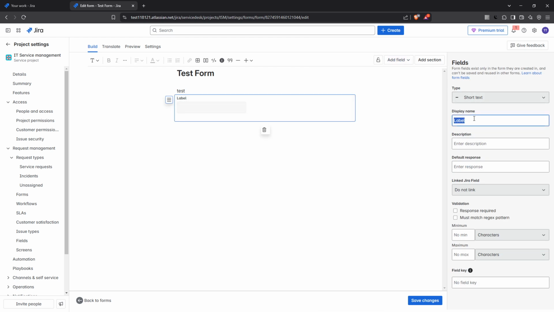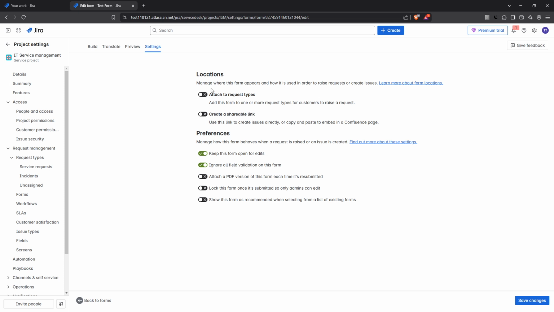After building your form, it's essential to test it. Utilize the preview function to see how your form will look to users. This step allows you to experience the form from the customer's perspective, ensuring that any conditional logic or validation functions correctly before launching it live.